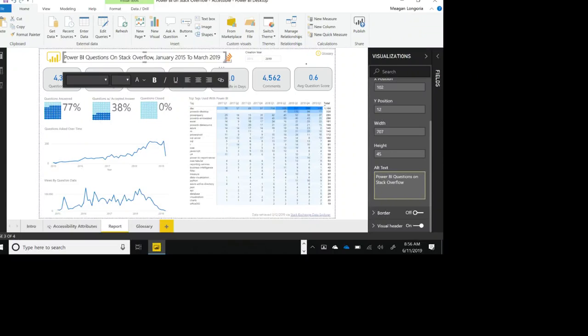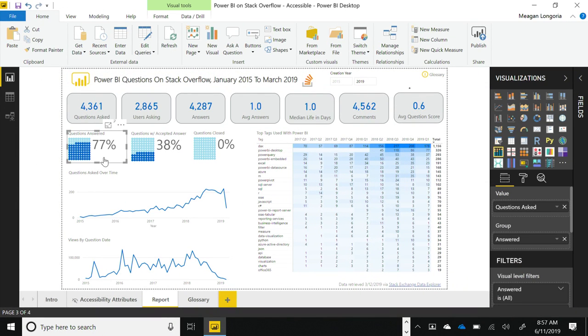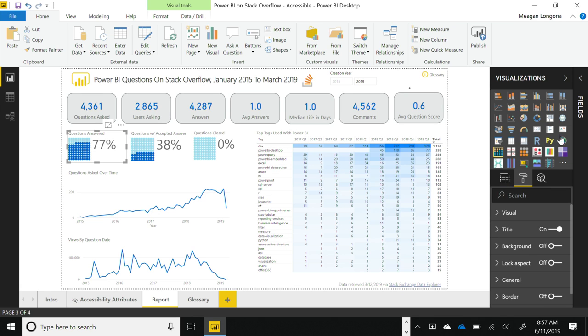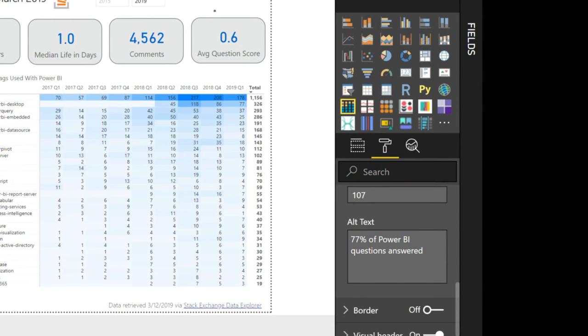So the way a screen reader will work with this is it will get to a visual, and it will read the title. So if we look at this top left waffle chart, it's called questions answered. It will then tell you the chart type, like line chart, matrix, that type of thing. And then it'll read the alt text. So my alt text for this visual just provides a summary statistic. So it's saying exactly what the visual shows, that 77% of Power BI questions were answered.